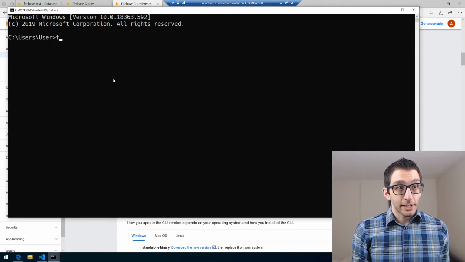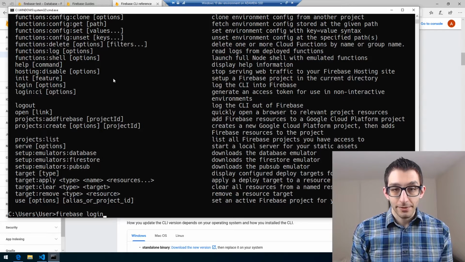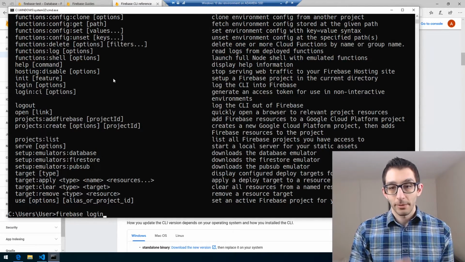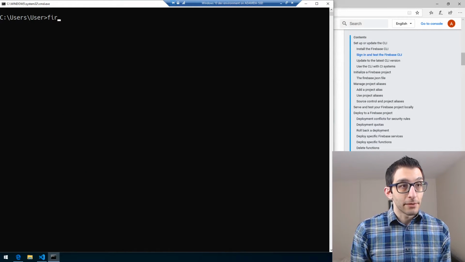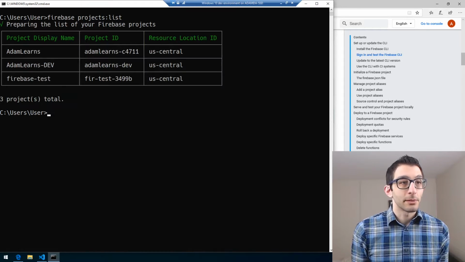The installation completed. You can verify that by just typing Firebase, and if it works, then you'll get some output here. And the very first thing you have to do is Firebase login. I won't show this on video. This is pretty straightforward. It's going to pop up a web page and you'll log in. We'll come back in just a sec. Now that we've logged in, we can verify that with Firebase projects list. It should list out our project, which I believe we called Firebase test.